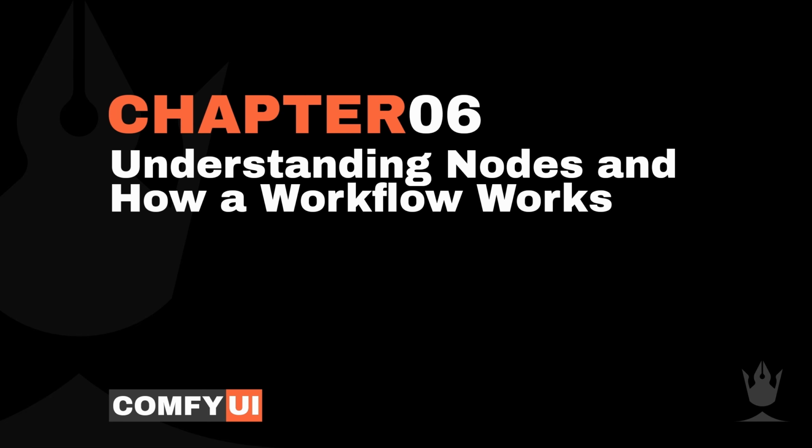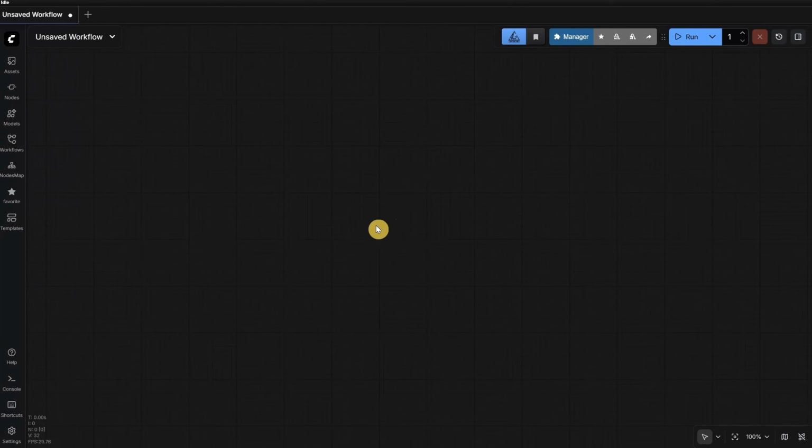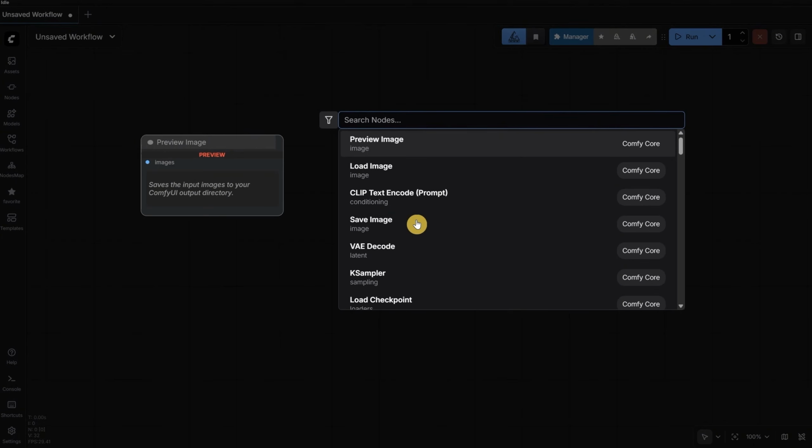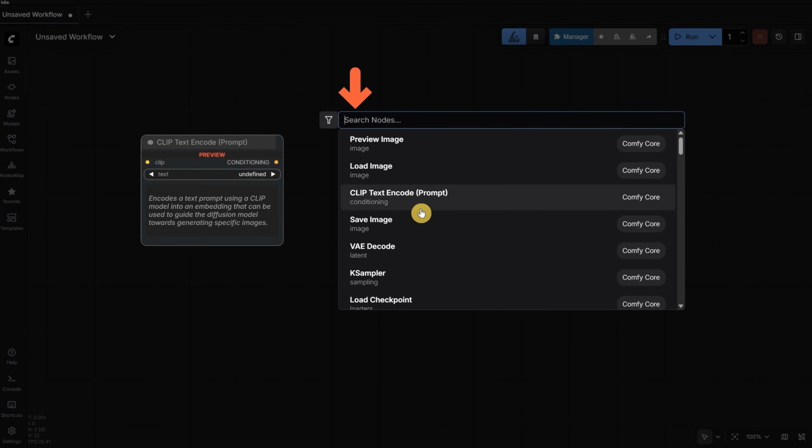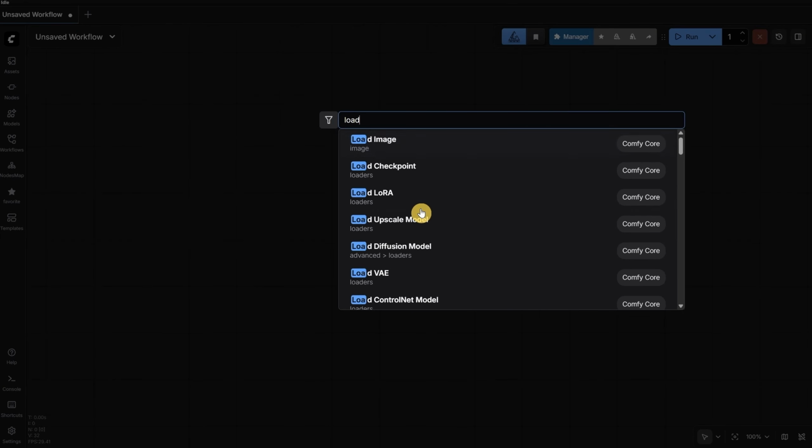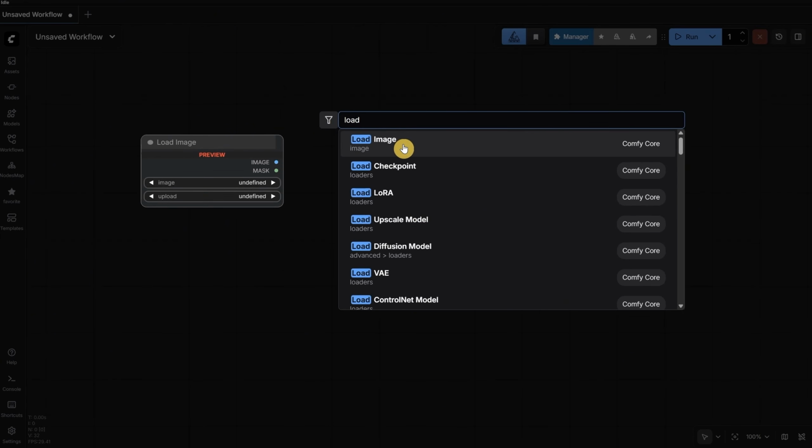This chapter is about understanding the building blocks of Comfy UI and how they connect to form a workflow. We are in Comfy UI, and we have this blank canvas and workflow. To add a node, you double-click on the canvas, and it will open a search box that lets you search for a node. For example, if I type the word load, it shows me load image, load checkpoint, and all kinds of nodes that let us load something.